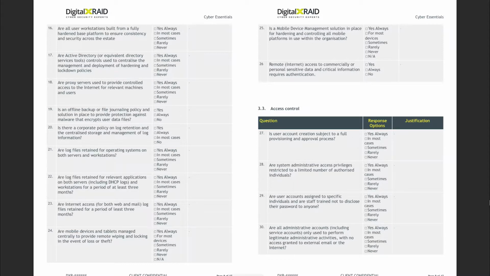Question 20. Is there a corporate policy on log retention and the centralized storage and management of log information? Generally, a lot of people don't have this. We can provide a template for this to show you the sorts of things that need to be in there if required. Basically, we're asking, have you written down how long you're keeping logs for? For instance, workstation logs or internet access logs.